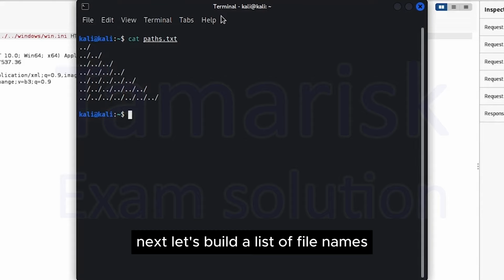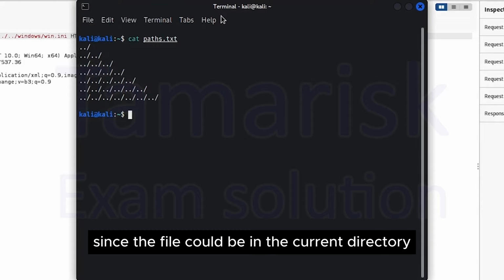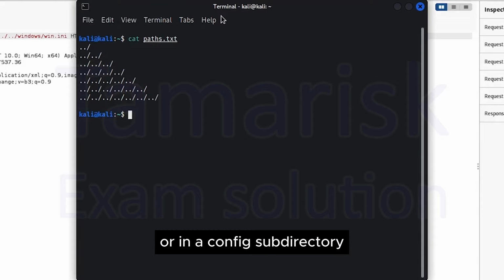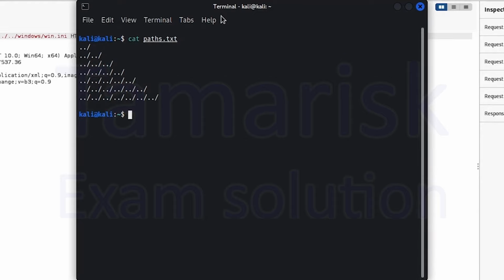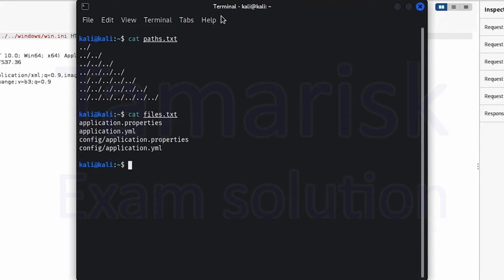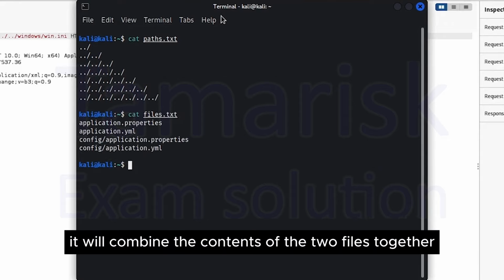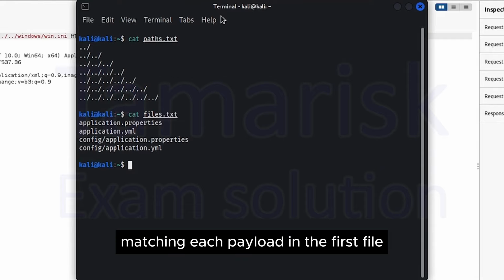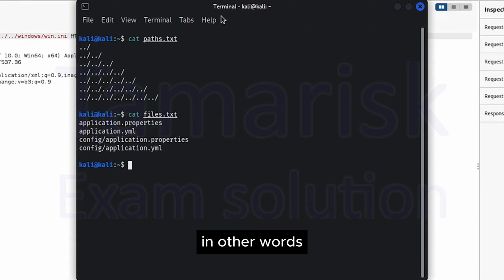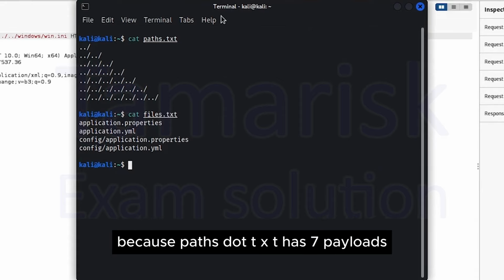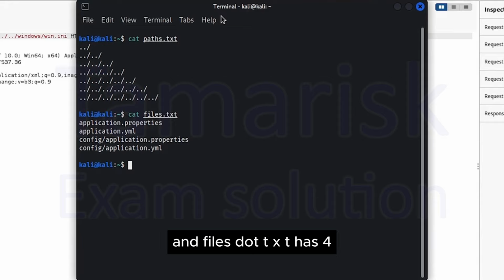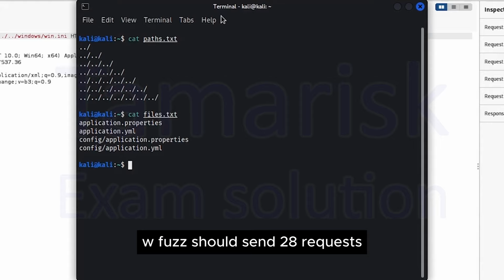Next, let's build a list of file names. Since the file could be in the current directory or in a config subdirectory, we'll add config to our new file. When we run wfuzz, it will combine the contents of the 2 files together, matching each payload in the first file with each payload in the second file. In other words, because paths.txt has 7 payloads, and files.txt has 4, wfuzz should send 28 requests.